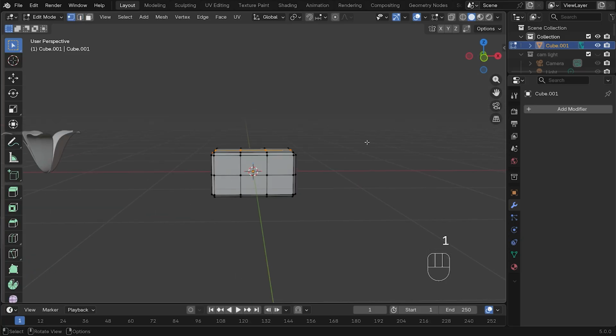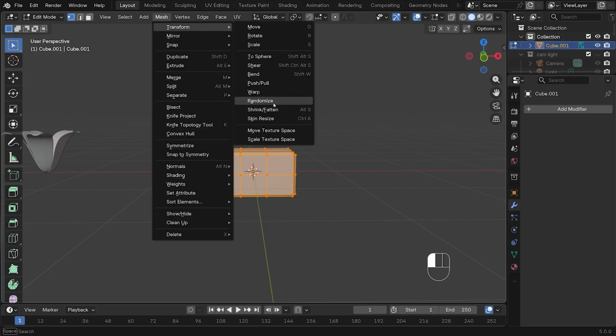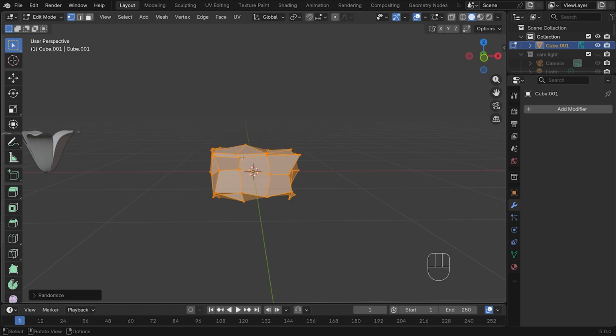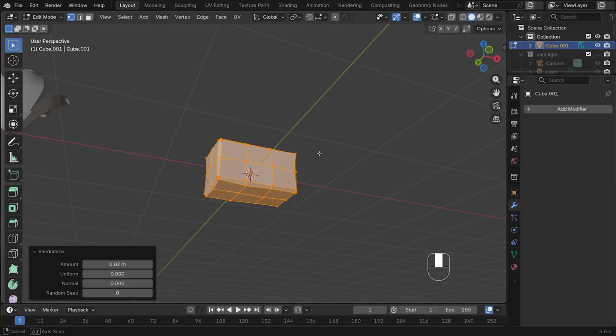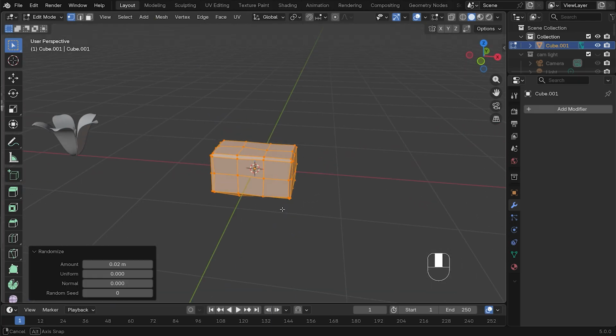Now let's go to vertex mode and press A to select all. So 1 for vertex mode and then A to select all the vertices in the object. Go to the mesh menu, transform, and click on randomize. This is a little bit too much. So from this pop-up menu, you can change the amount to 0.02. So you can see it randomized your vertices a little bit. So it looks a little random.